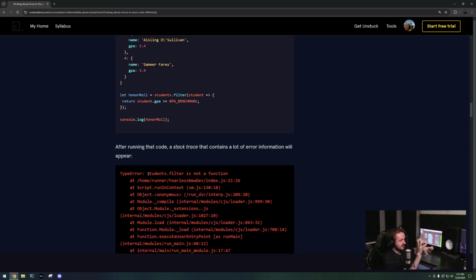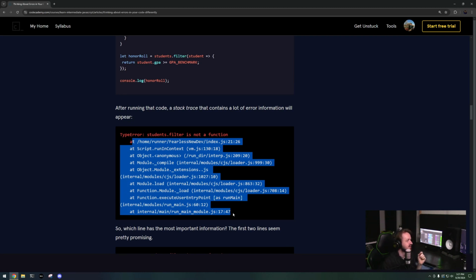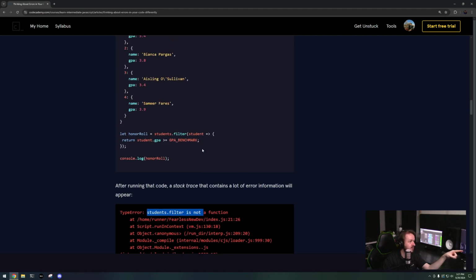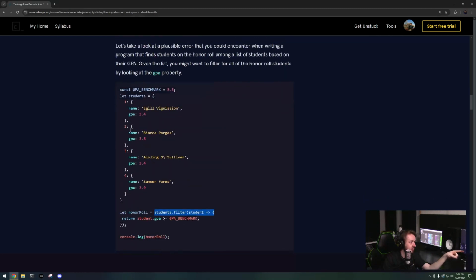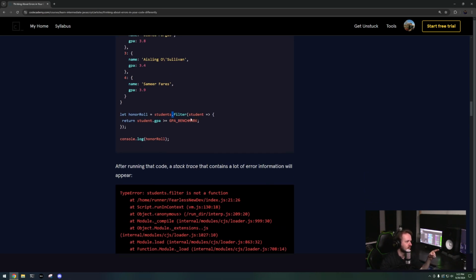But if you are looking at newer code, or older code, or it's really complex, with a bunch of nested stuff that's all connected everywhere, you may want to look through this. This is what is called the call stack. At home runner fearless new dev index.js, line 21, column 6, there is this error right here. This is line 21, since it starts at 1 all the way down. And then dot filter is going to have an error right here, because filter would be undefined. So that would be column 26.